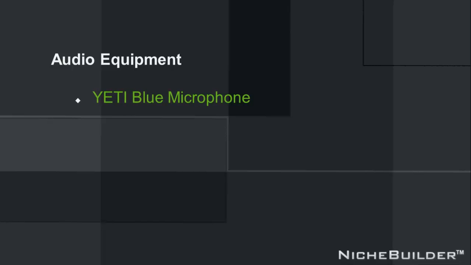Okay, so let's look at the audio equipment. The first one up there is the Yeti Blue microphone. That's what I'm actually recording this particular product with right now. That's about $150 at Best Buy. They also make the Snowflake. They have the Snowflake at Best Buy, and that runs about $50.